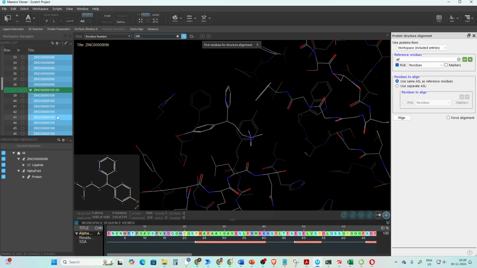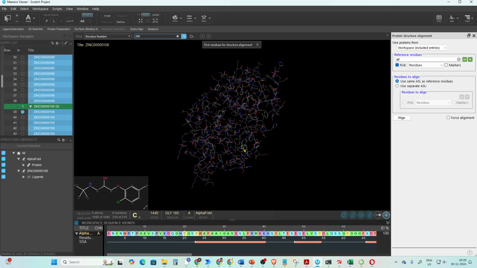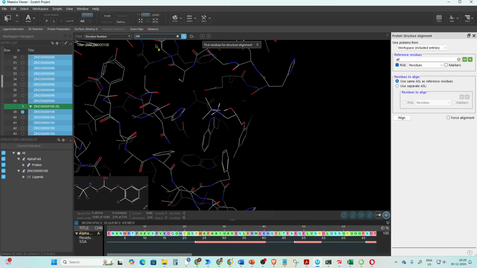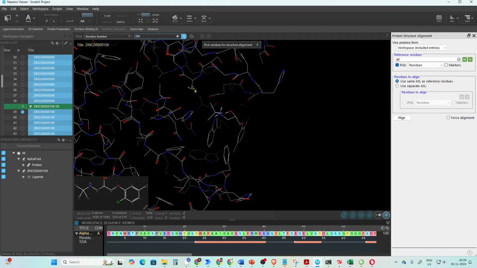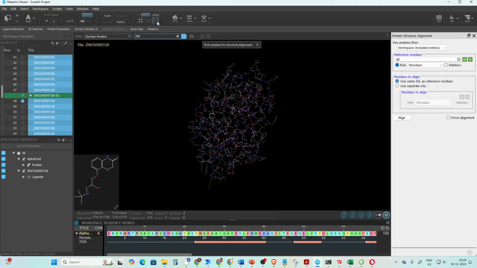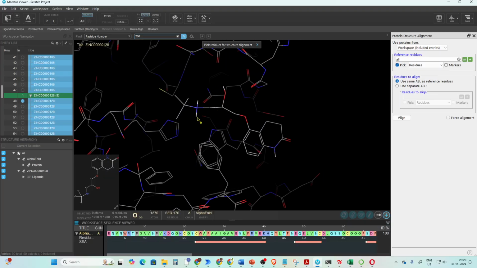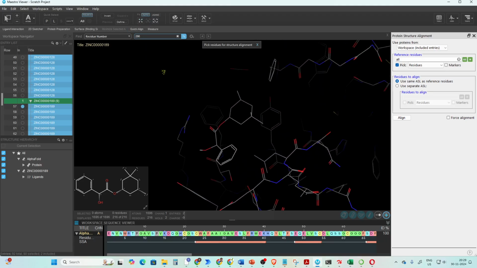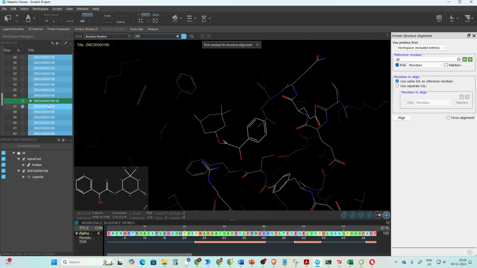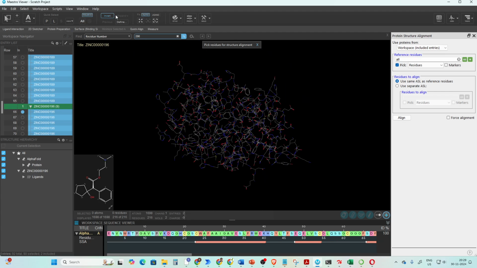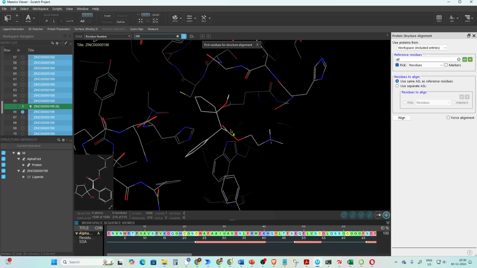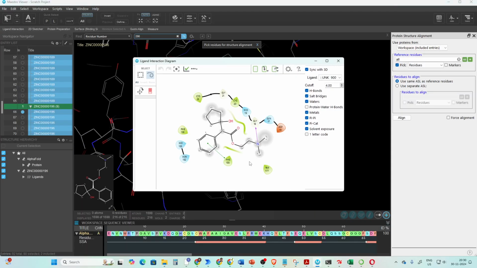Pretty far away, so we need to do more docking to get that particular molecule. I would prefer a molecule binding somewhere here. Somewhat okay. Can see what kind of interaction it is having.